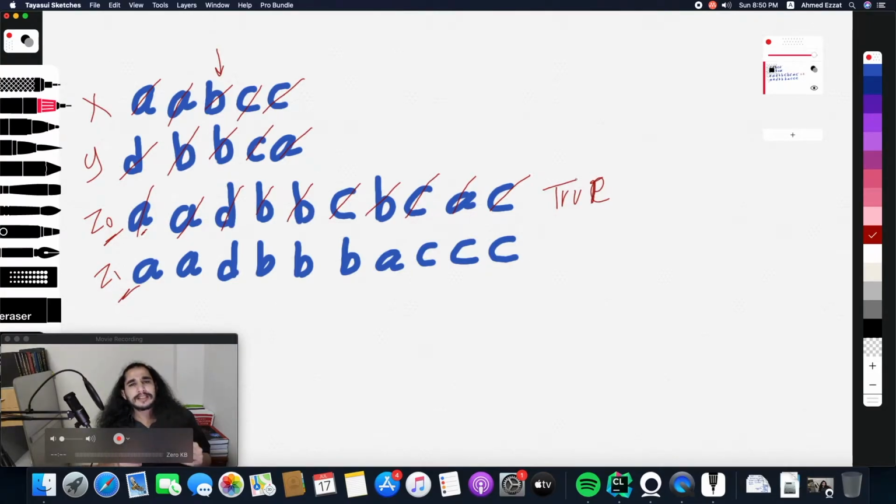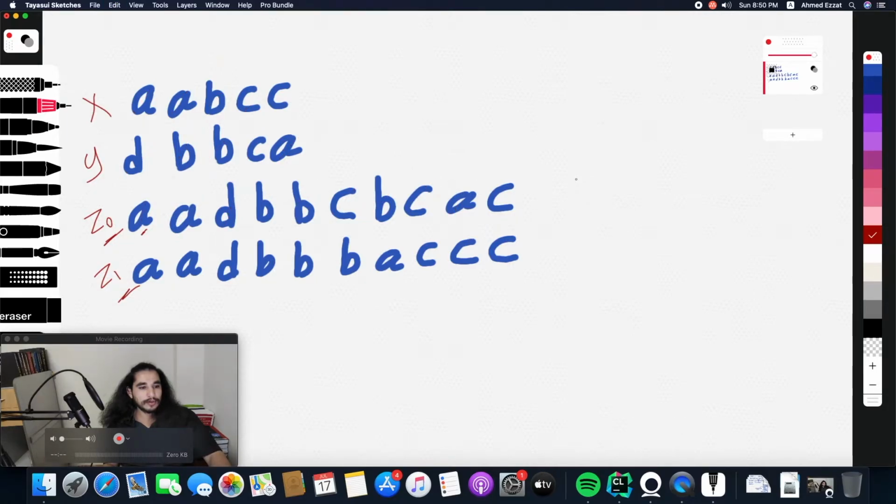Let's try again, but this time with the other string Z1 that did not come from X interleaved with Y, and see how our approach is going to differentiate them. Let's cross our letters out, and there we go. A came from X as usual. A also came from X. D obviously came from Y. B maybe X, maybe Y. Let's assume X. B came from Y, B came from Y.